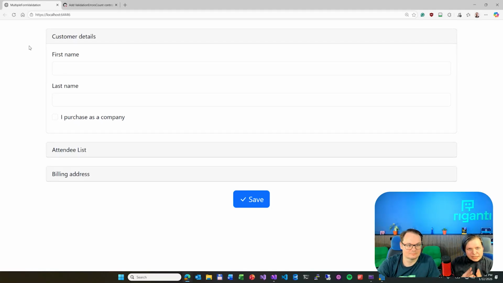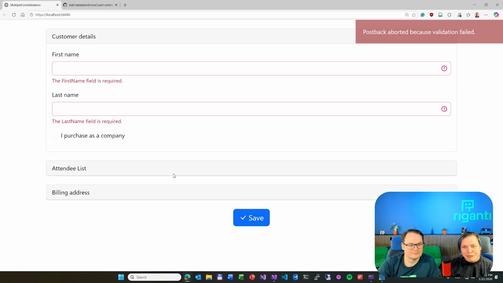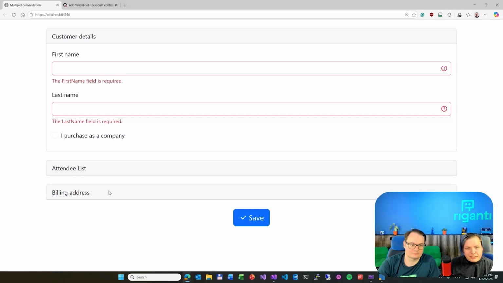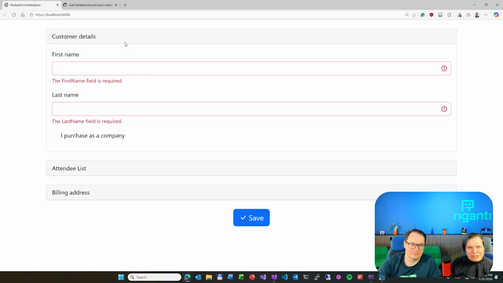Because as you can see on this one, we have collapsible panels that can be hidden from the user, and as the user clicks save, we can see only 2 validation errors. This is a huge problem because when we open up the billing address, there's more validation errors. So we thought it would be fun to showcase how we can not solve the issue, but how we can make the user experience a bit nicer. So that's what my showcase is about today.